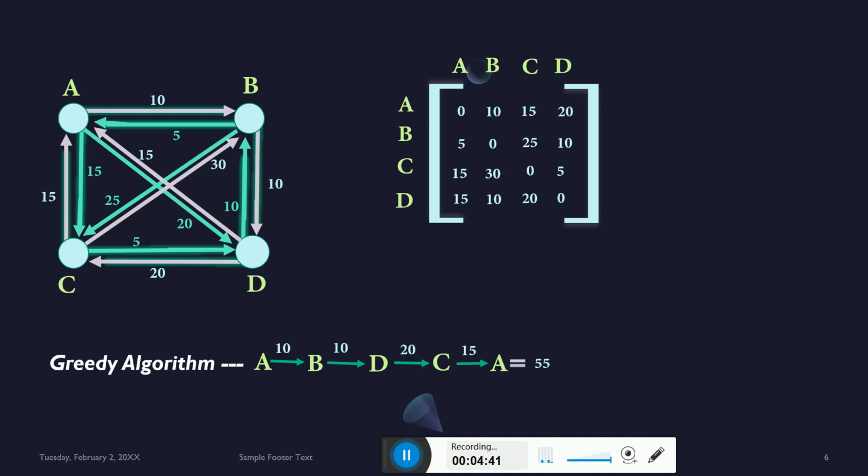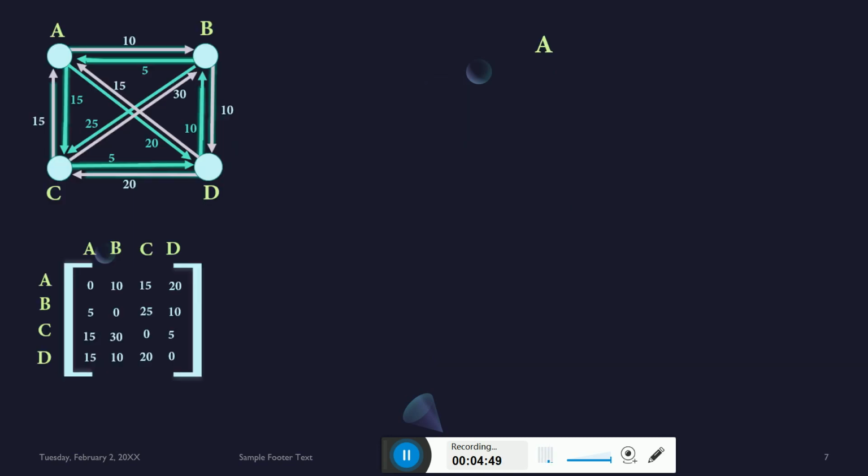So let's see, is the greedy approach the best way to solve the traveling salesman problem or is there anything else? We can use the dynamic programming approach. Let's see what happens if we take the dynamic programming approach. We have to consider all the cases of how he can go.